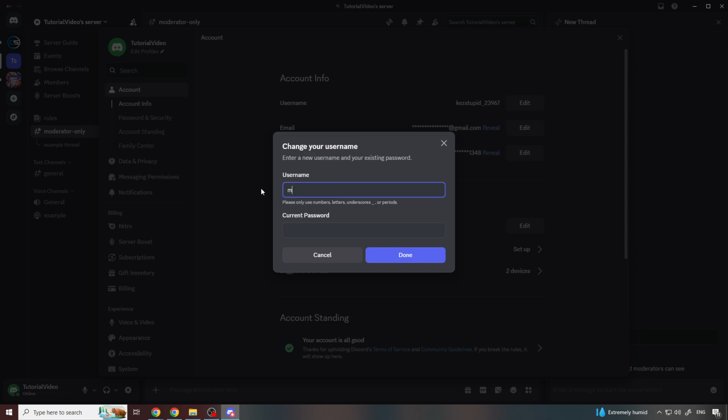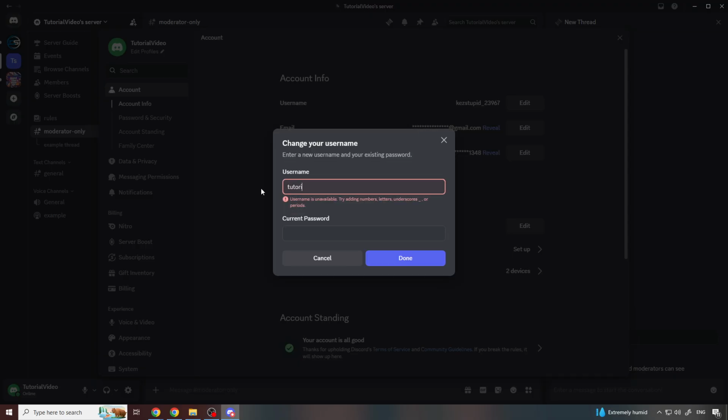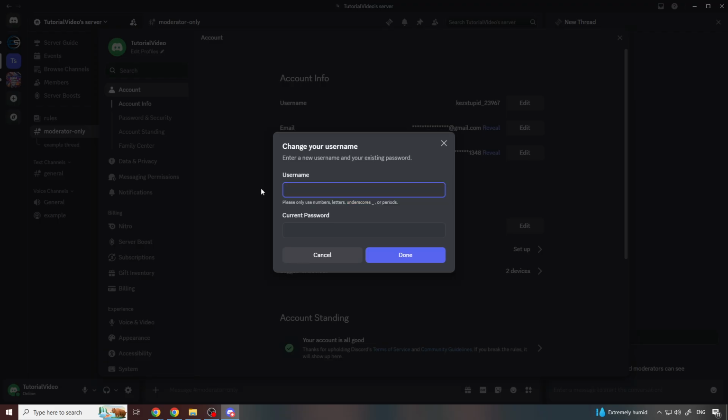Look for your current username and click the Edit button next to it. Enter the new username you want to use. Choose something that's easy to read and remember, and avoid including personal information. If the username you want is already taken, try a simple variation that still matches your preferred name.